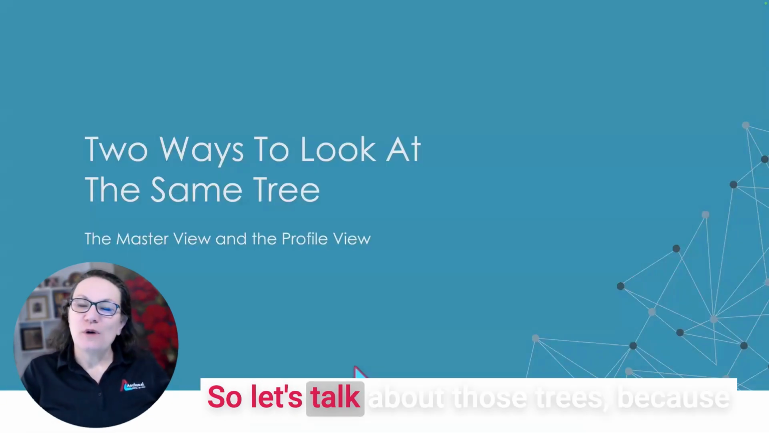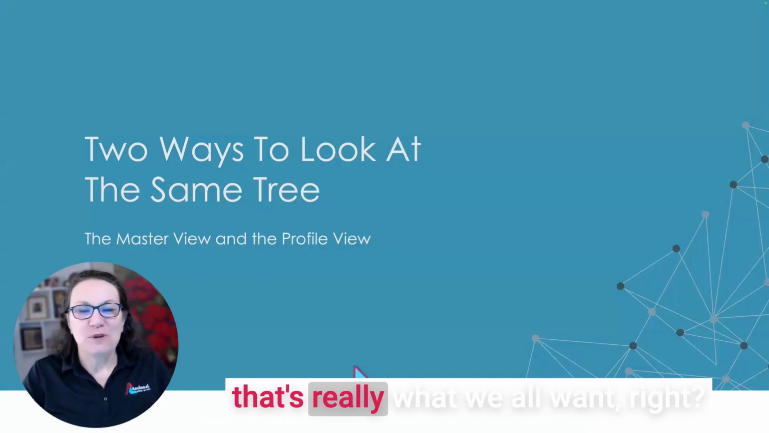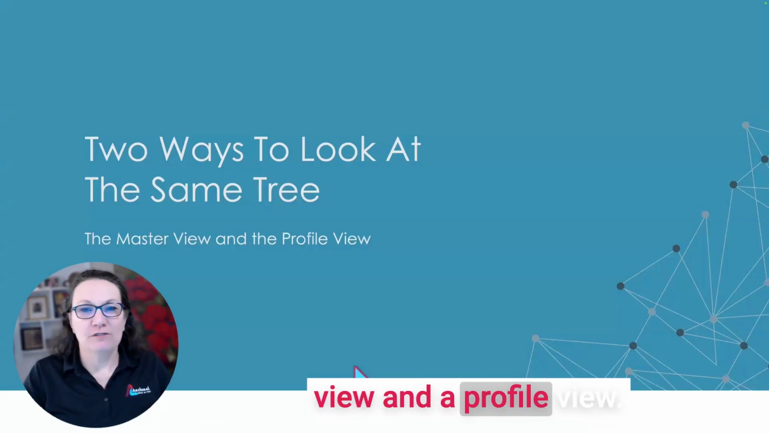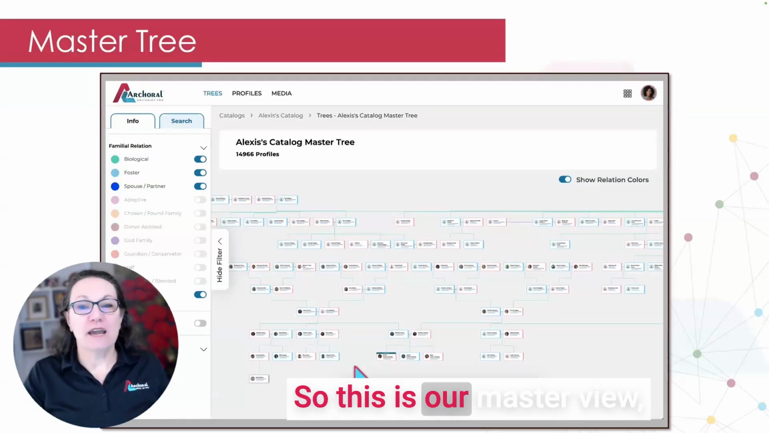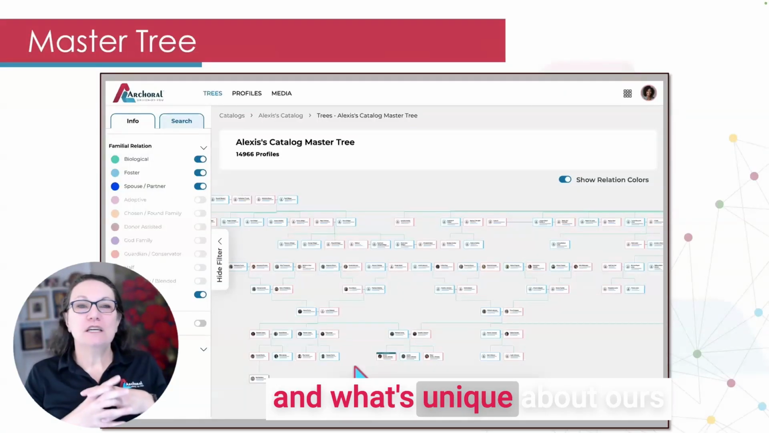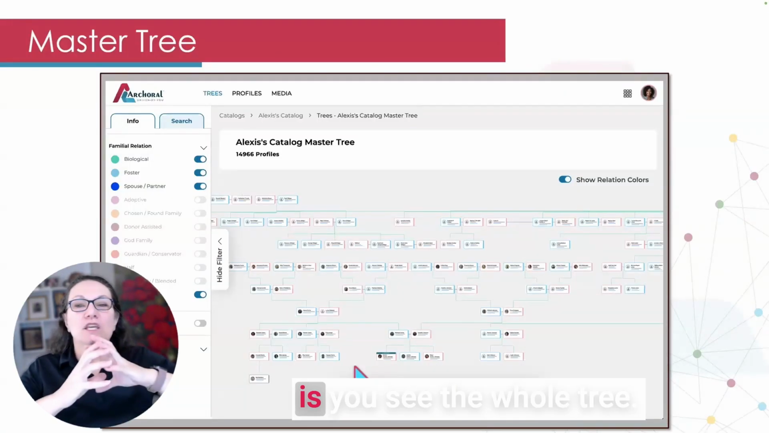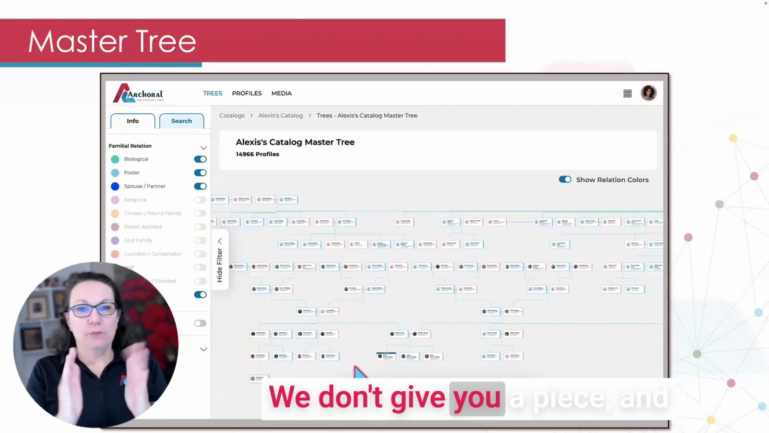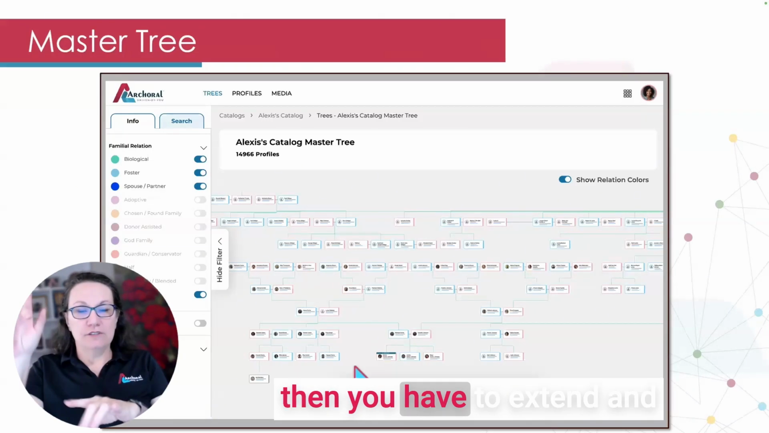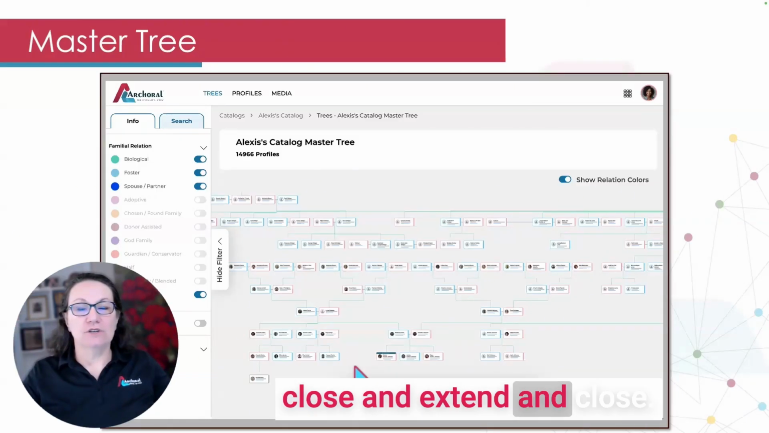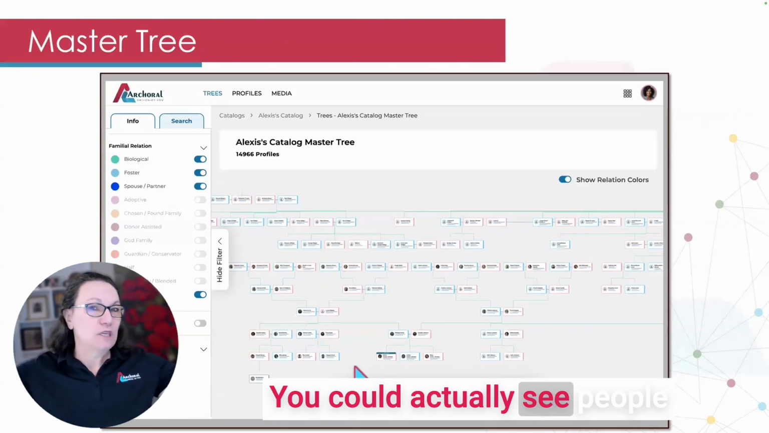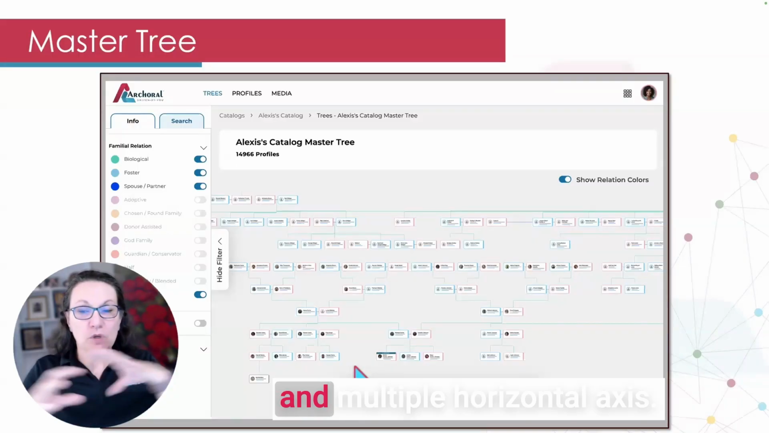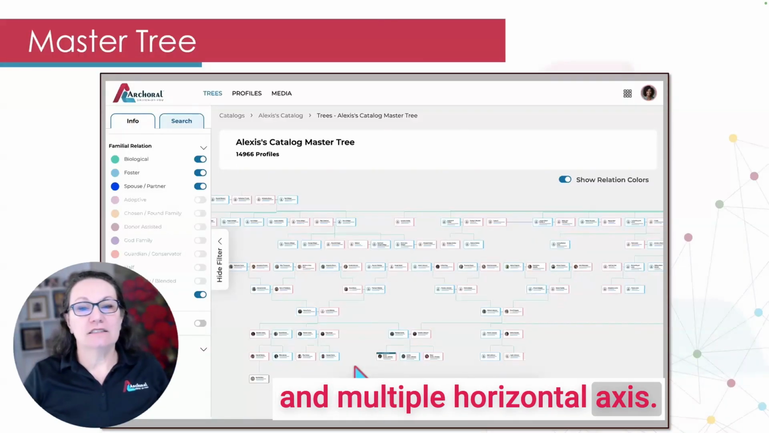So let's talk about those trees, because that's really what we all want, right? Are those trees. So we've got a master view and a profile view. So this is our master view. And what's unique about ours is you see the whole tree. We don't give you a piece and then you have to extend and close and extend and close. You can actually see people across multiple generations and multiple horizontal axes.